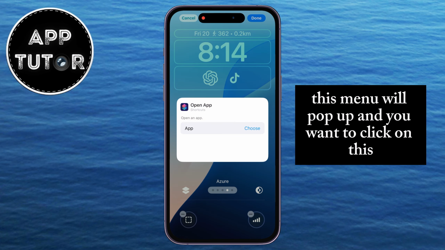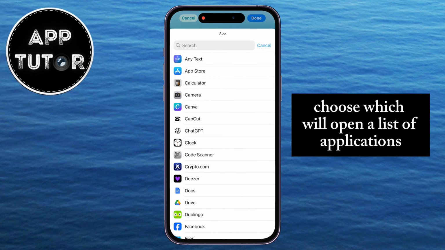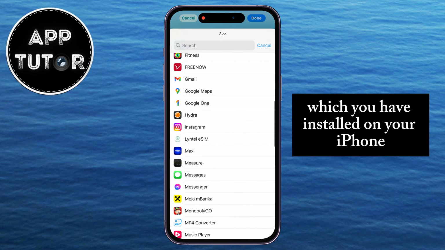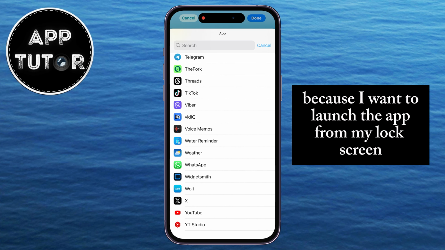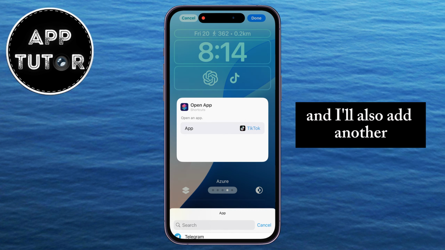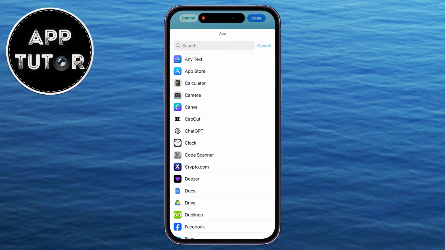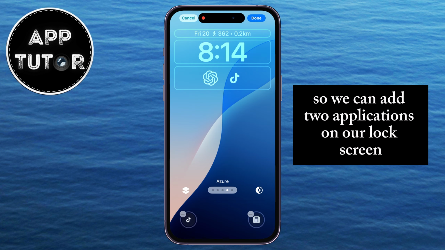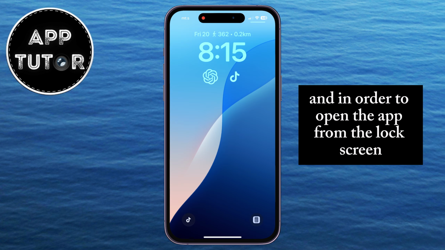This menu will pop up, and you want to click on this Choose, which will open a list of applications which you have installed on your iPhone. I'm going to add the TikTok application because I want to launch the app from my lock screen, and I'll also add another app on the right side of the screen. So we can add two applications on our lock screen, which we can launch directly.